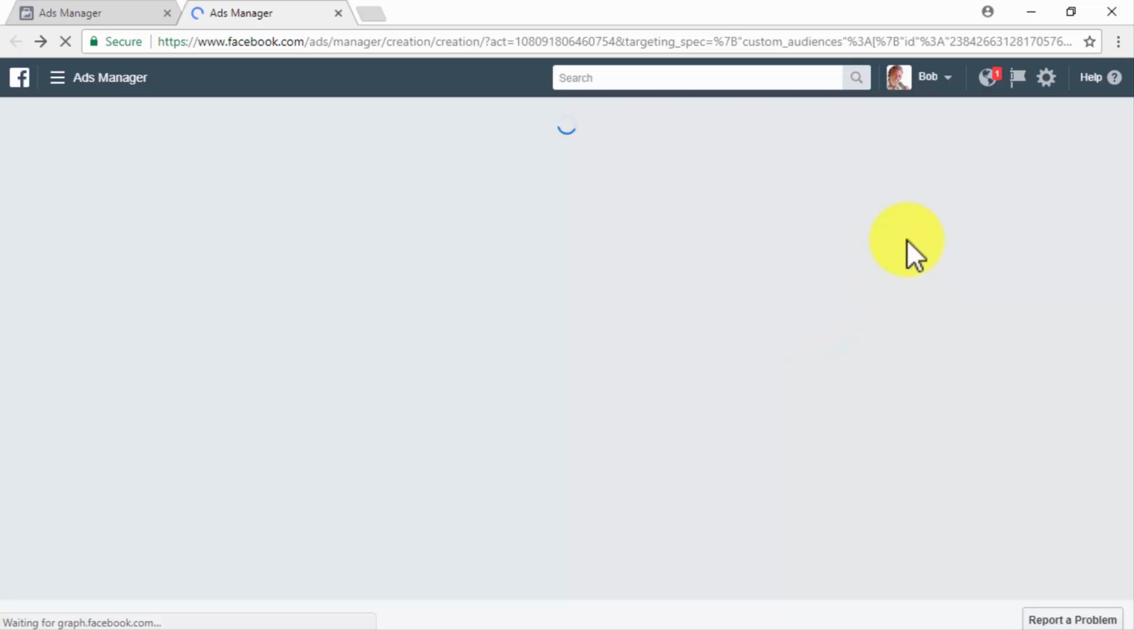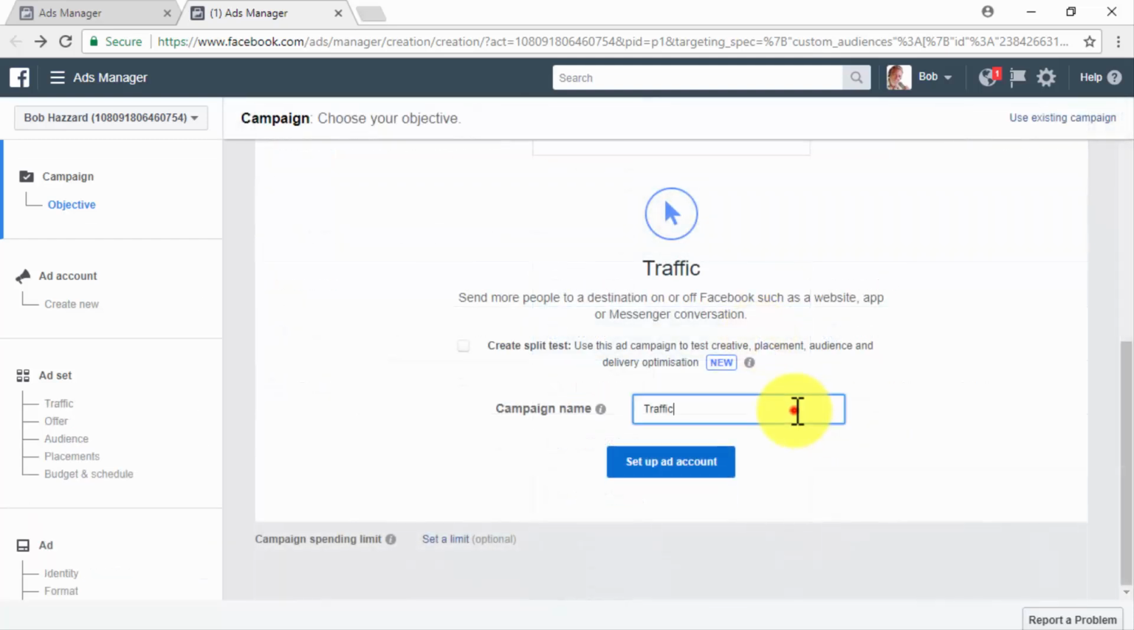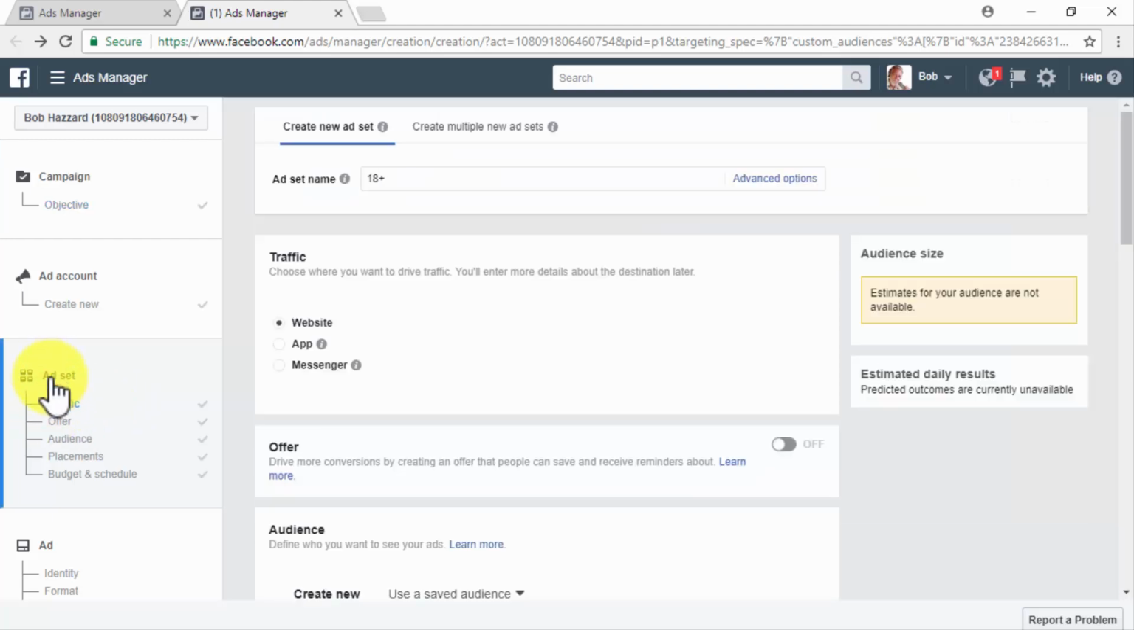Now select your remarketing objective in the campaign page. For this example, we are going to select the traffic objective. Now name your new remarketing campaign in the campaign name field, and then click on the Ad Set section shortcut in the left-hand menu. Start by naming your new ad set in the Ad Set name field. Now select the website option in the Conversion section.